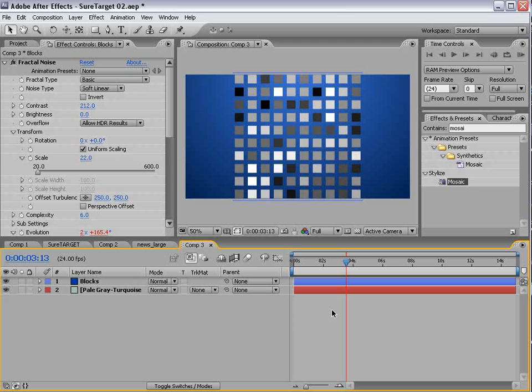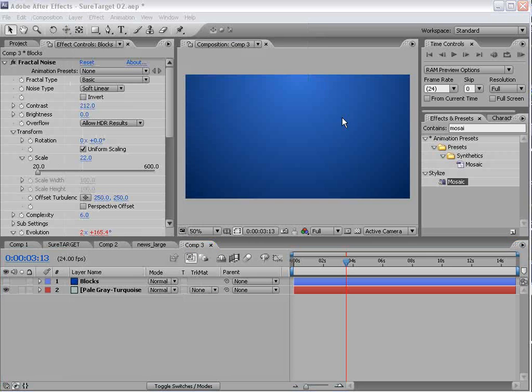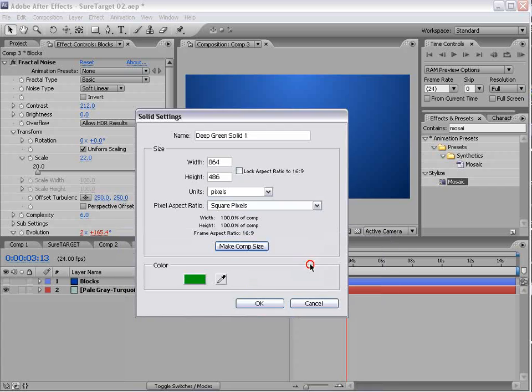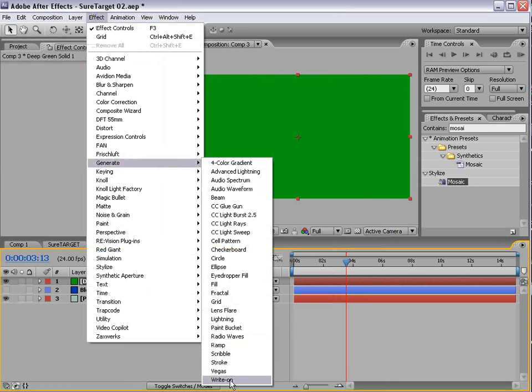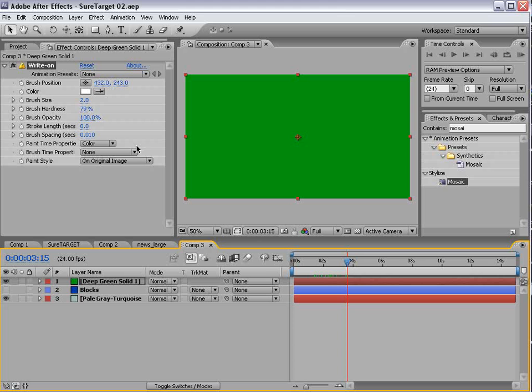Then let's go ahead and create that animating line. So we'll shut that off. We'll make a new solid, comp size, and we'll make this green. And we'll do effect, generate, write on. And the write on filter allows you to create some sort of hand drawn animation things, different stuff like that.